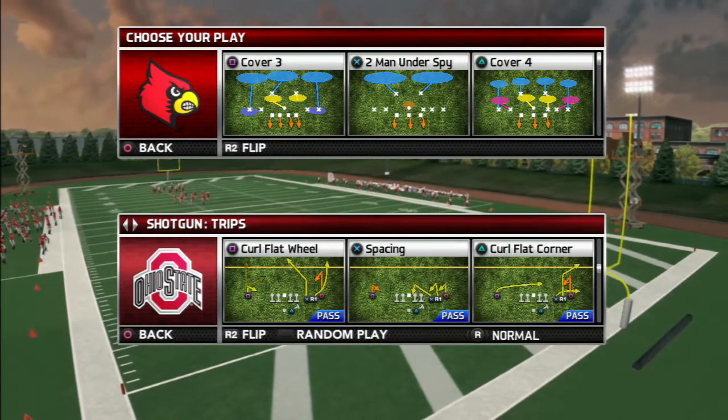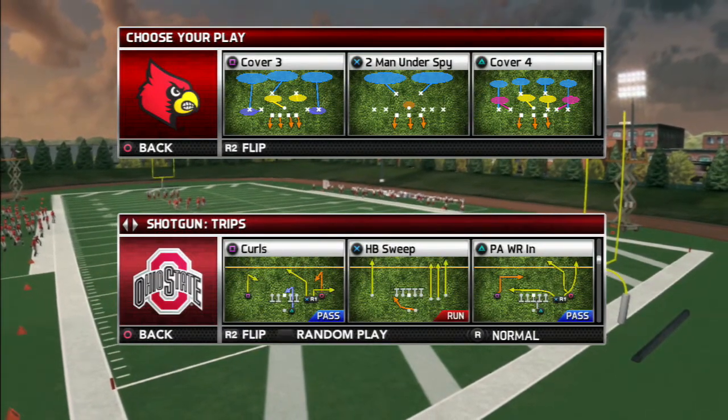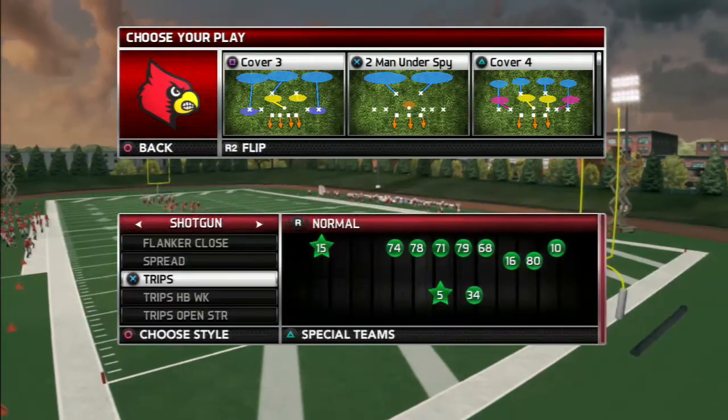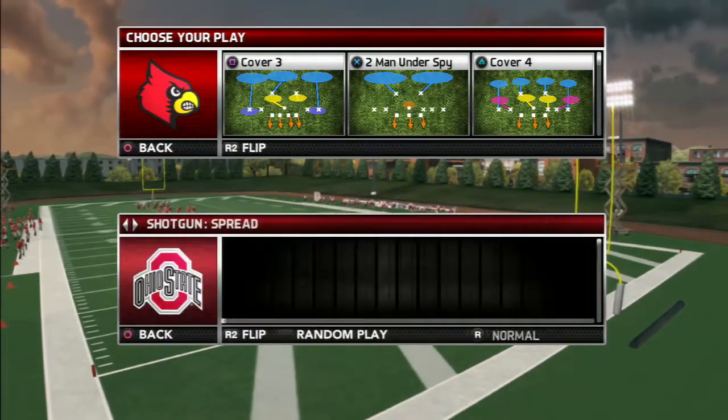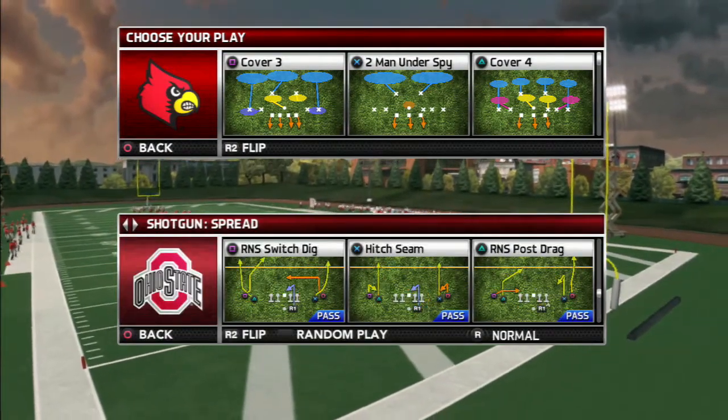So like in here, they got the curl flat wheel, got curl routes there, and you got the play action wide receiver in with curls and post routes. So that concept continues out through the rest of the playbook.